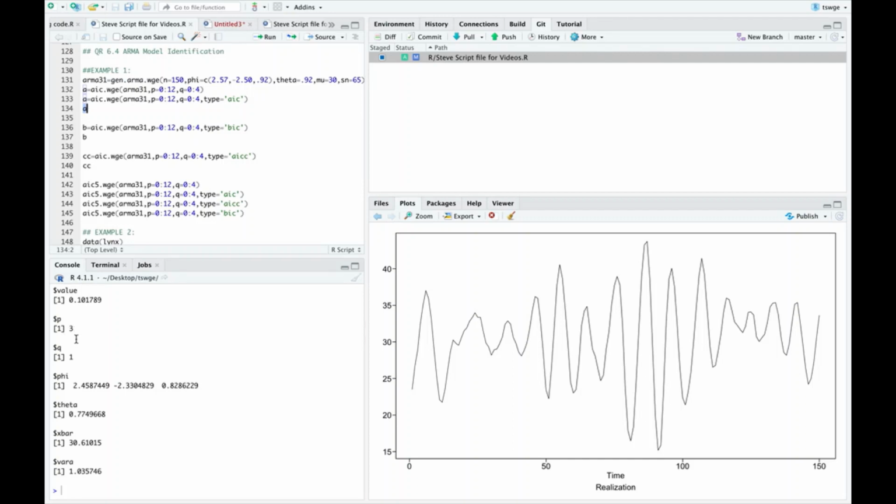And remember, it did not know what we knew. We knew a couple of minutes ago that we were generating an ARMA 3,1. But the model didn't know that. It just looked at this data set and said, I think you're a 3,1. So that's good. It did the right thing. Below that, you see the phi coefficients. There are 3 of them. We're not surprised because that's the P part. And there's 1 theta coefficient. We're not surprised because that was the Q part. So good job there by the AIC command.